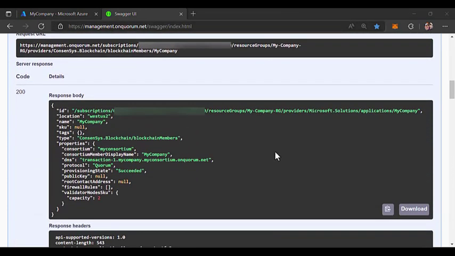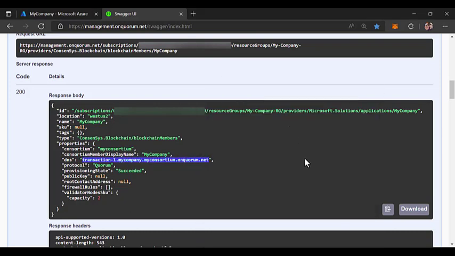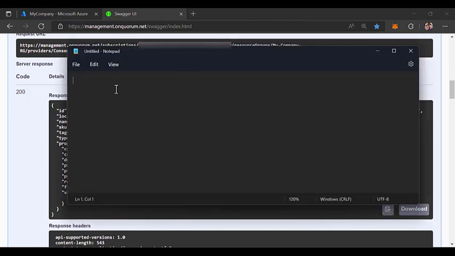Now what we get back here is various bits of information about our blockchain member, but really what we want here is the DNS name itself. So I'm going to copy this, and we'll head over to Notepad and paste it in there for future reference. And then let's go ahead and put port 3200 / and let's go get our API keys now.